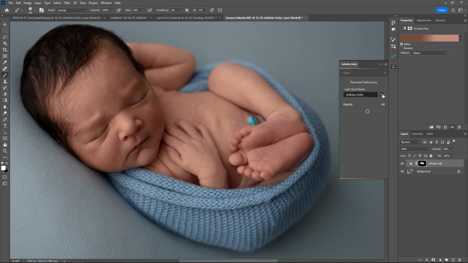I can also change the name and the color of the layer if I want to. So you can really create your personal Unify layer here. You see, within no time, I fixed all the discoloration in the skin. This is really nice.